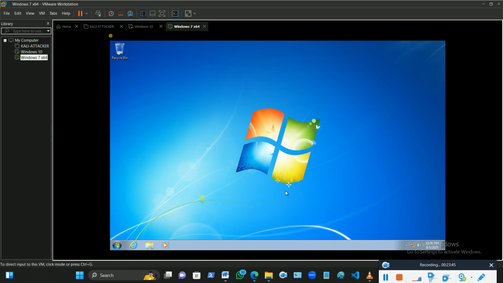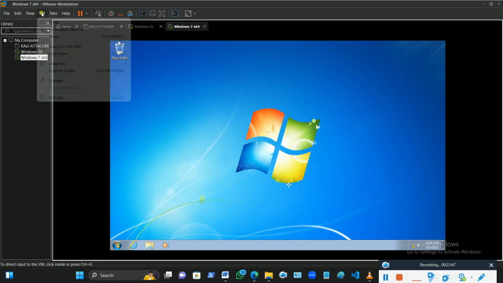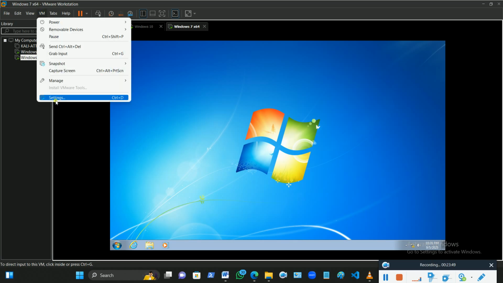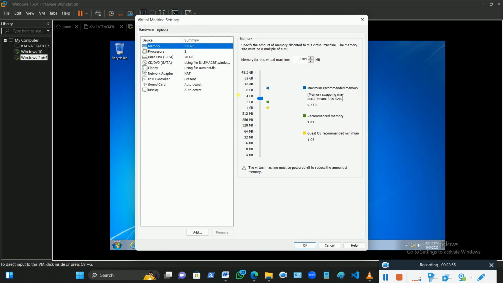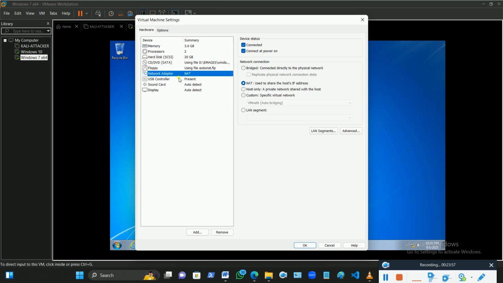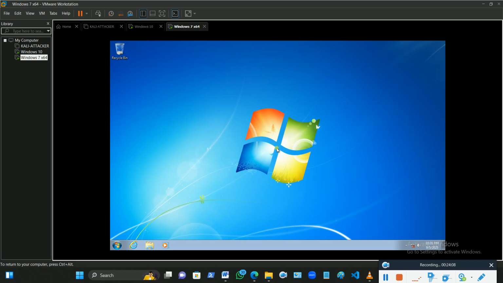Then inside settings, we choose network adapter, then straight away to custom. Click the drop down button, then you choose host only so that they can see themselves. Bear in mind that all of them are on the same network, 10.0.2. One is using 100 and one is using 150.